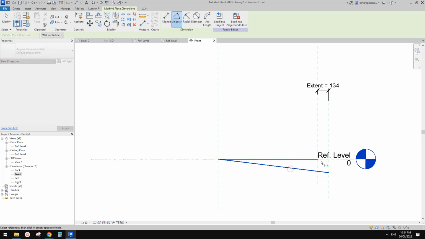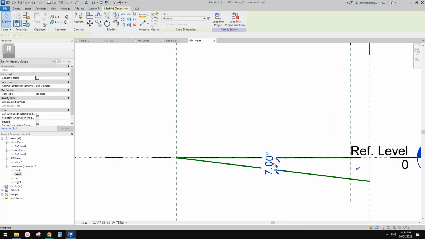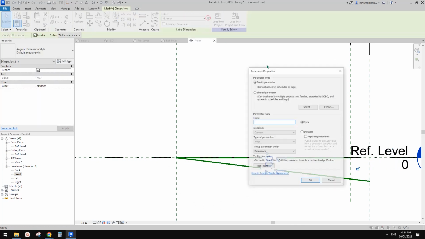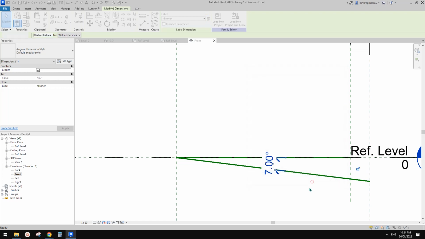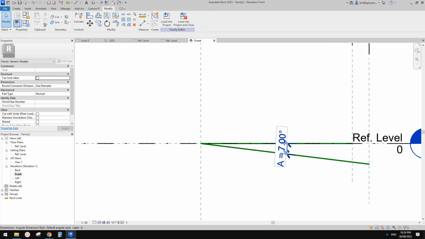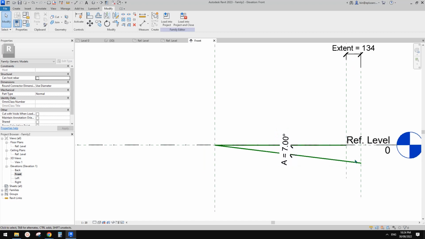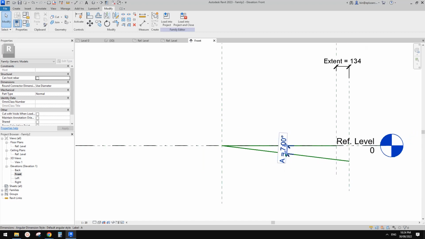Then we can just add a dimension DI and angular. So from here to maybe this reference line. So now this is the angle. So I'm going to just call it A and instance, and okay. So when I know that 1 to 100 is 0.57 or 58, we can just adjust this later in the project.